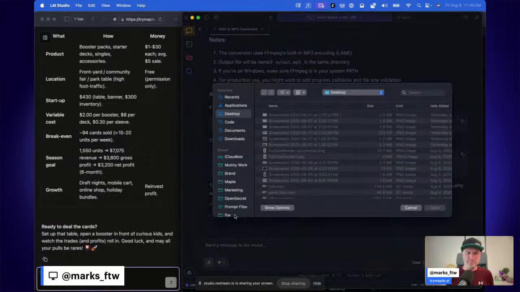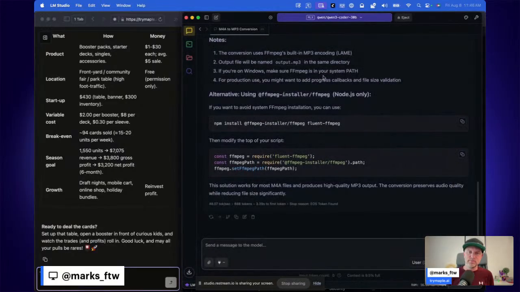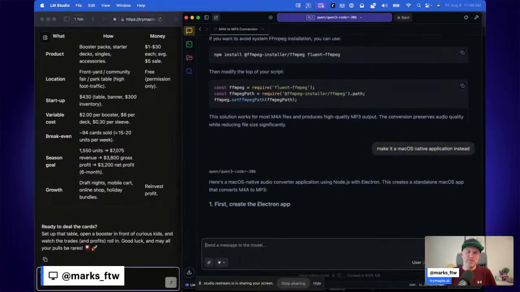I can come in here and attach stuff, toss it in there, have it write a script in JavaScript or some program. You can probably have it write an app. Can this write iPhone apps? Make it a Mac OS native application instead. I don't know what this will do.